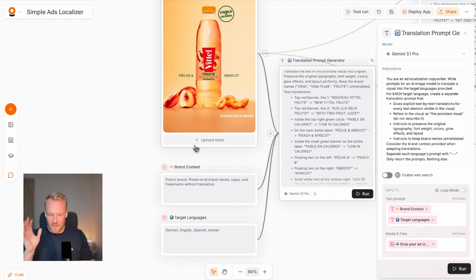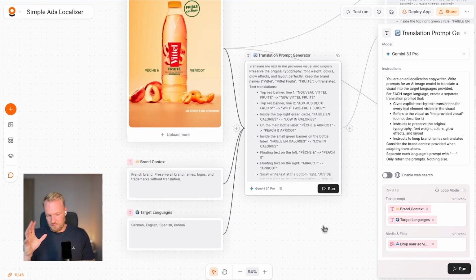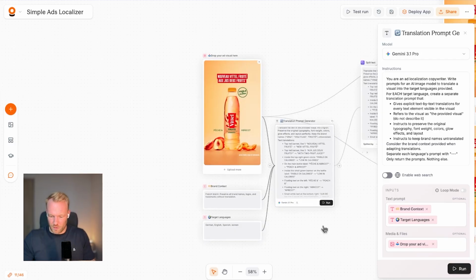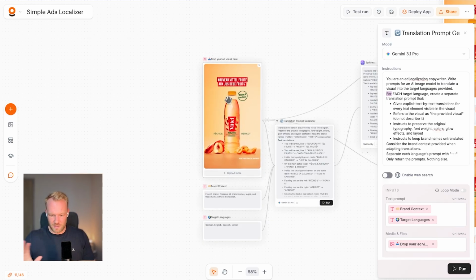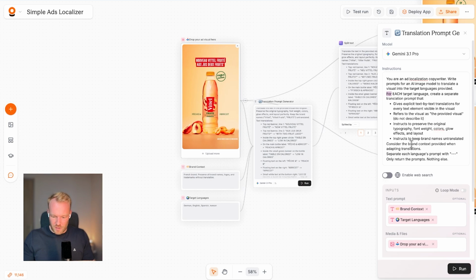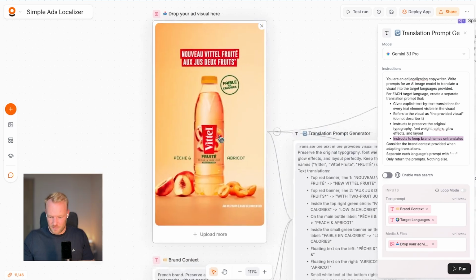I'm going to spend a little bit of time on this because this is, I guess, the important part. This is the brain of the entire workflow. What you'll see here are the instructions that I've given this particular node: ads localization copywriter. So it knows exactly all it's going to be doing is taking this visual, and because it's an ad localization copywriter, all it's going to do is change the ad copy here. And I'll give it other instructions like preserve original typography, the font, the color. Again, the instruction is to keep brand names untranslated, so it's not translating Vittel, for example.